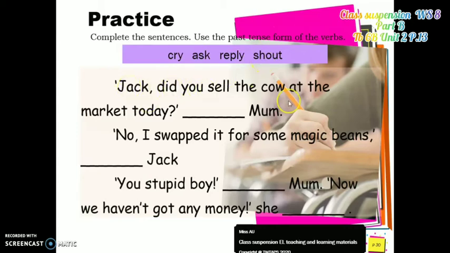"Jack, did you sell the cow at the market today?" Mom... Cried Mom, asked Mom, replied Mom, or shouted Mom. Remember to use the past tense form of verbs. The answer is asked. Mom was asking Jack a question.